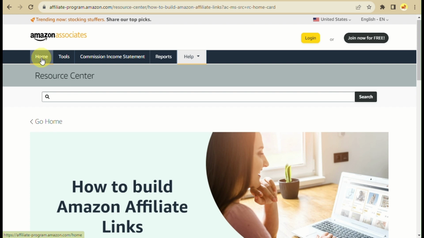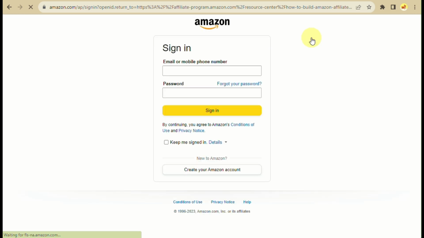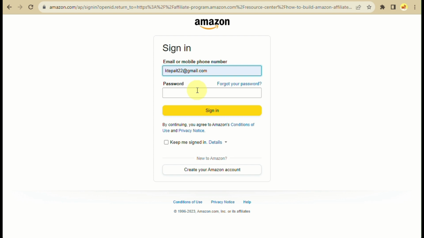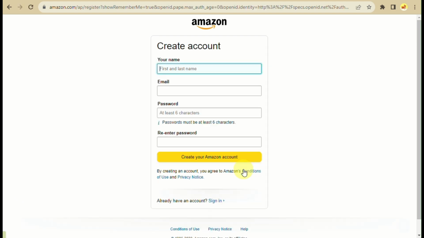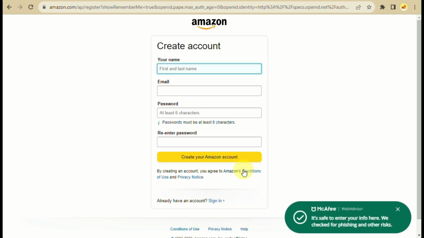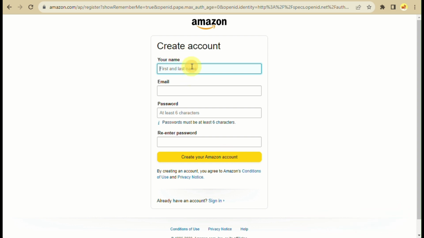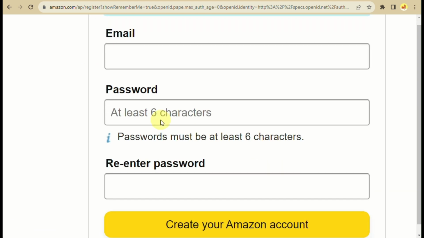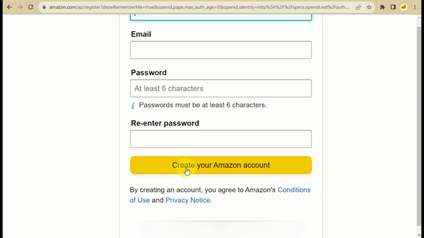So as you can see here, in order for you to be able to get those affiliate links from Amazon, you need to log in. If you have created an Amazon account, you can simply sign in with your username and password. But if you haven't created one, you can go ahead and click on create your Amazon account. And you just fill out all the details here, your name, your email, and also create your password. Once you're done, you just simply click on create your Amazon account once everything has been filled out.